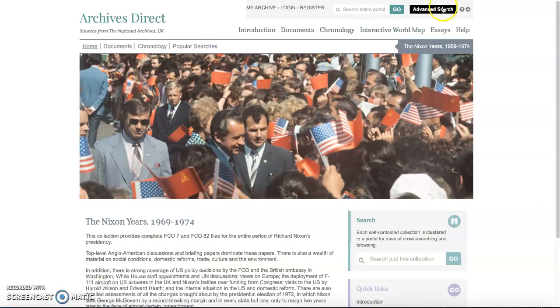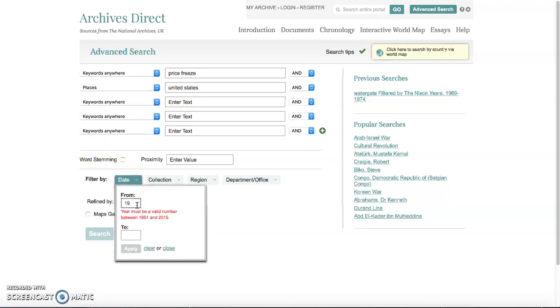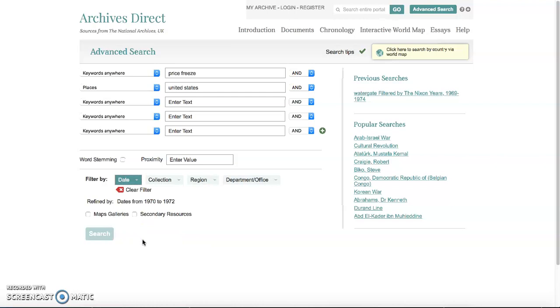Now, there's also an advanced search, but unfortunately, it basically covers every database that this has. So let's say I wanted to look up a specific thing here. Keyword price freeze, if we're going to be dealing with Nixon's administration and the price freeze that he did later on in his presidency, 1971. United States as the place. You can include the date, say 1970, 1972. The actual freeze was 1971, but it never hurts to see what else is there.